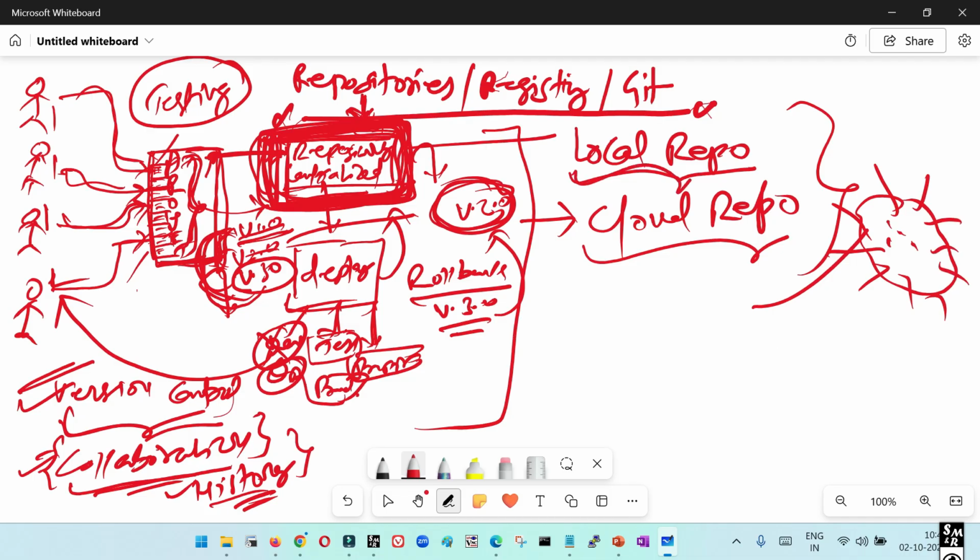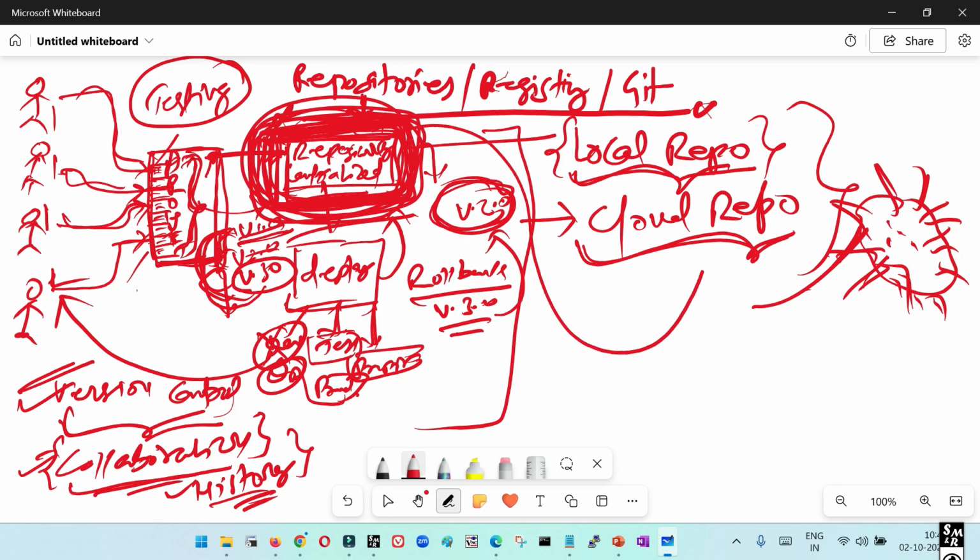Right, so when it is in your local system, only you will have access to that particular code, and once you push this code to the cloud repository, anyone who has the access can download or check out that code. Now this central repository, mostly you will see now it is cloud based. This cloud could be a public cloud, or this could be a private cloud, which is specifically for your organization.